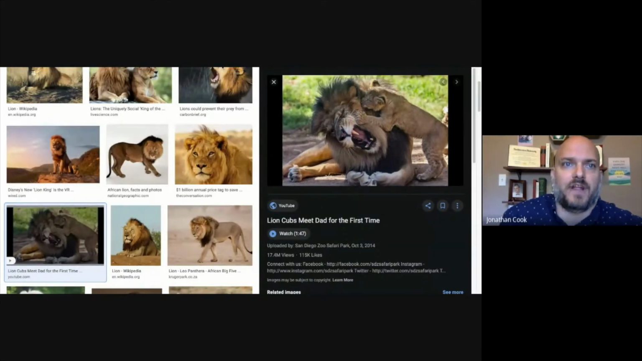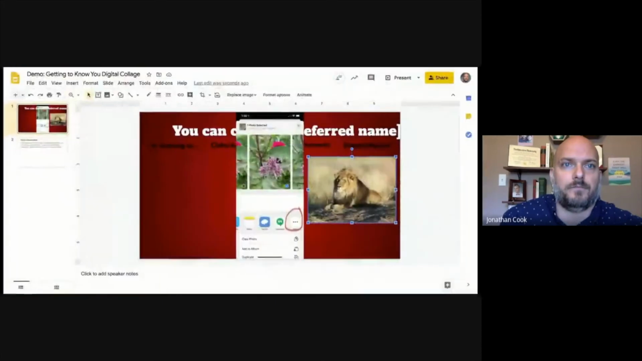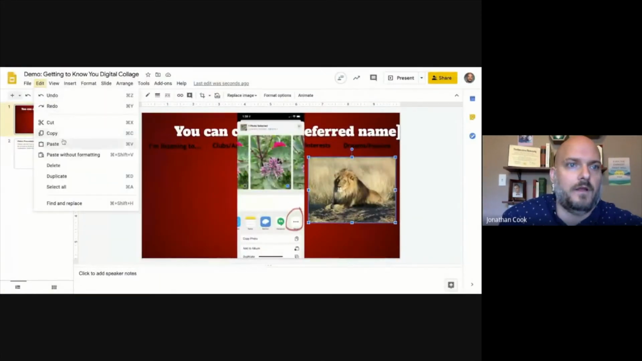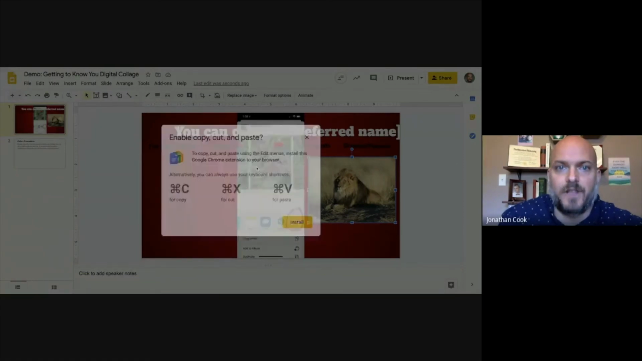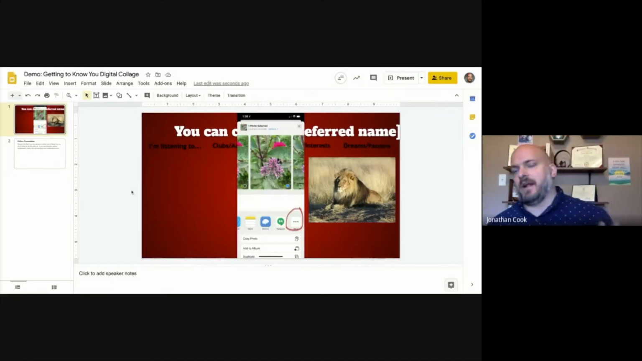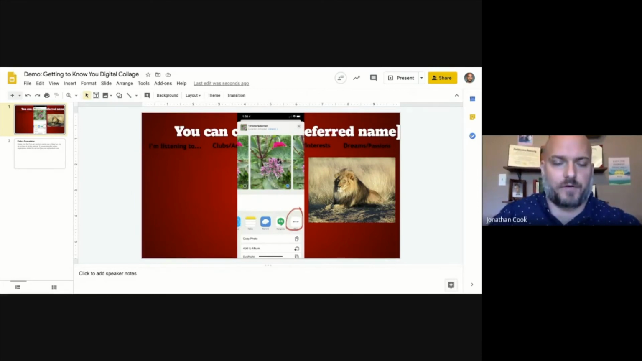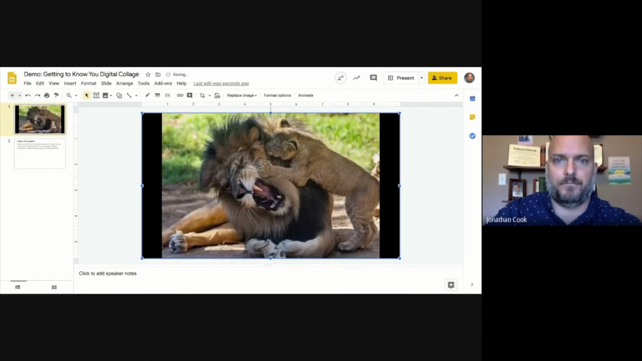go back to your slideshow, and paste. No, it's not going to do that, sorry. So use your shortcut. I'm on an Apple, that's why you saw that weird symbol, but for you it'd just be Control-V. And that will paste that picture in.